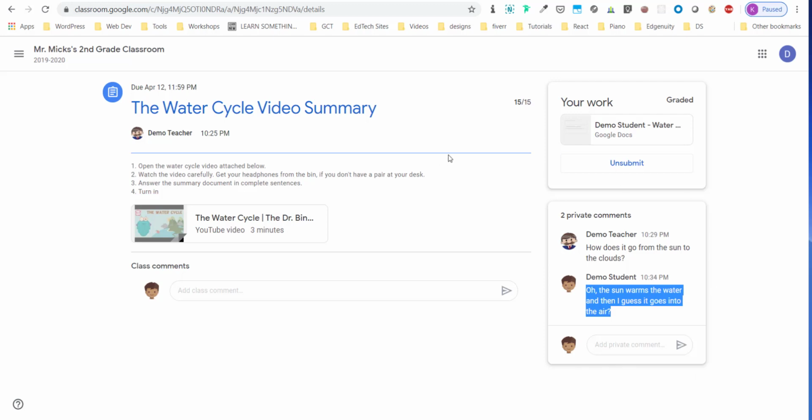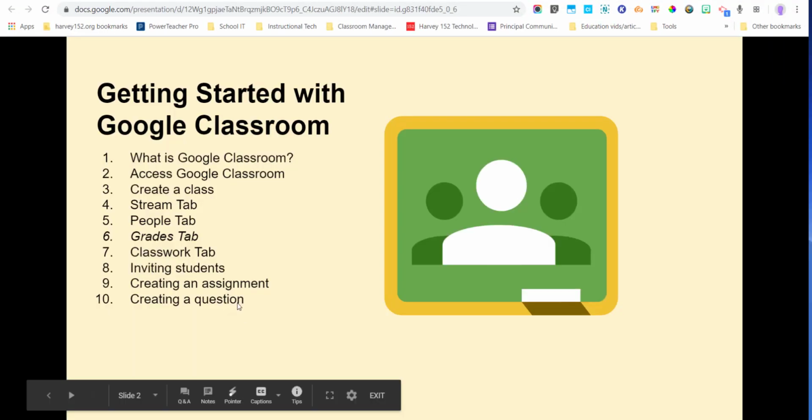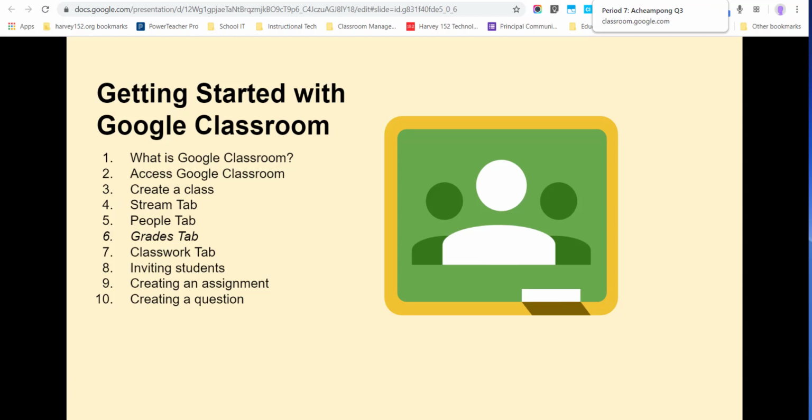So that is the main features of Google Classroom. I don't want to go too far on. Let's just make sure that I've answered all of my points here on the agenda. It looks like I have. So I'm going to leave it at that for now.